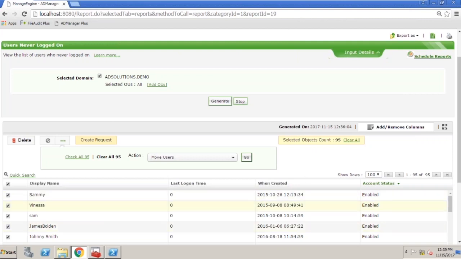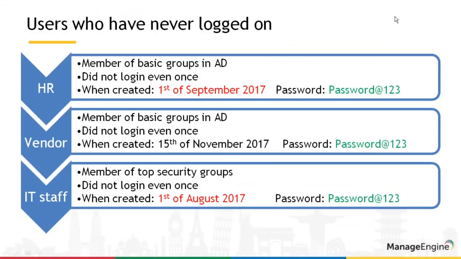So finding out all such accounts and quarantining them is going to be the number one preventive action that you can take against such accounts, right? So please do that. All right, so far so good.